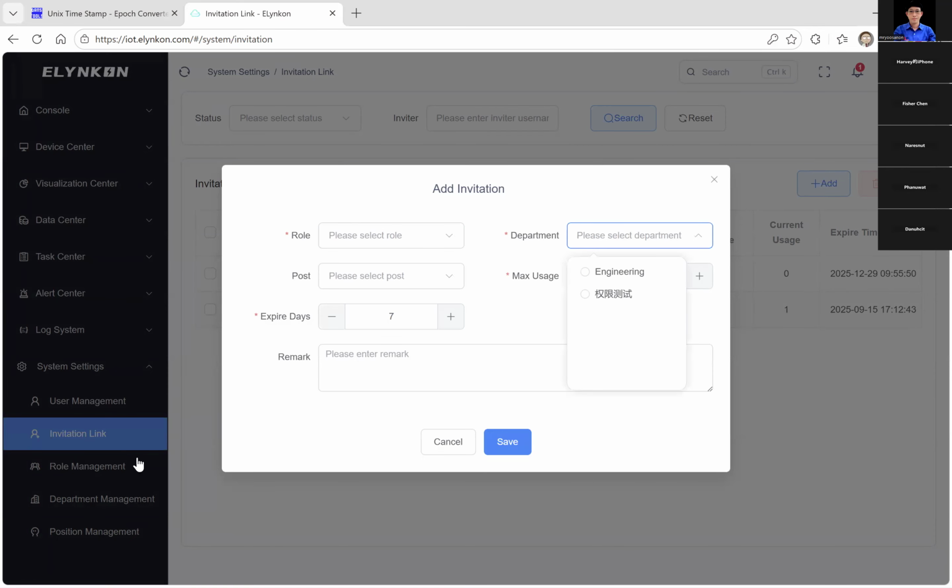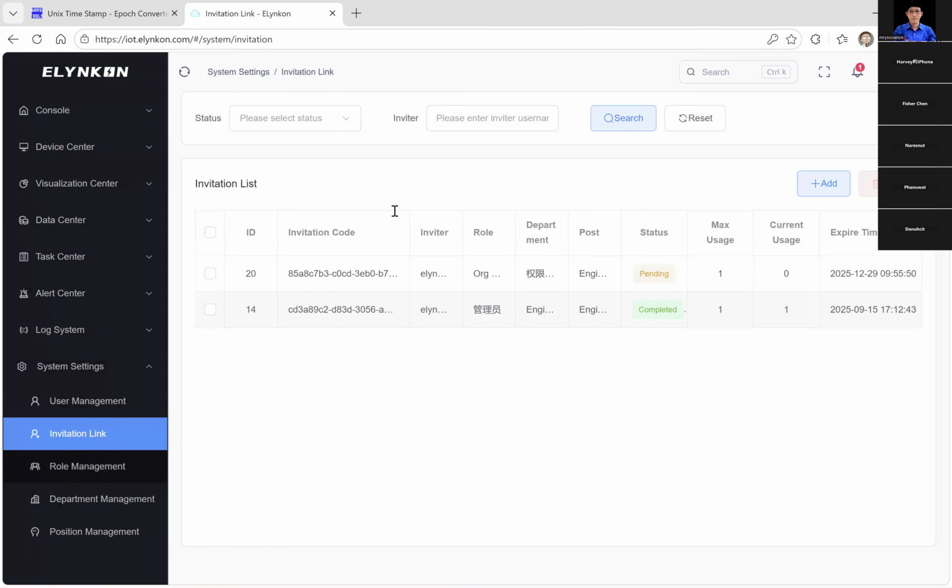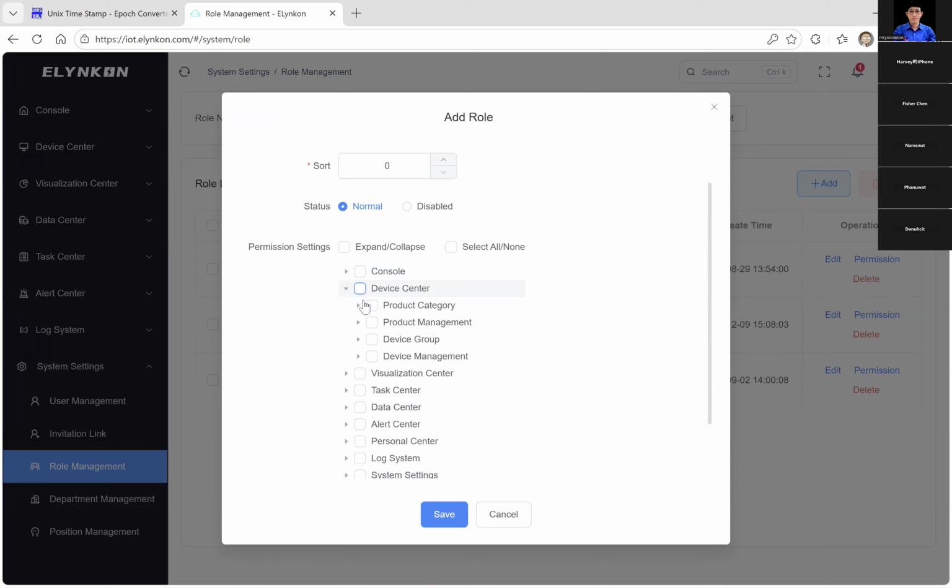And here we can give different permissions to the user. For example, we can add the note here, and you can give this user different menus, different permissions. For example, if you don't want this user to manage the device, then you just don't need to tick this option.